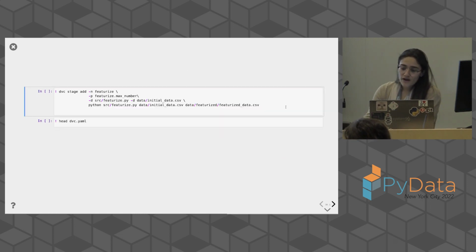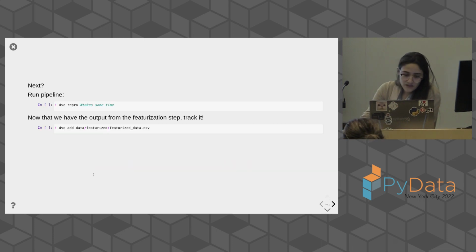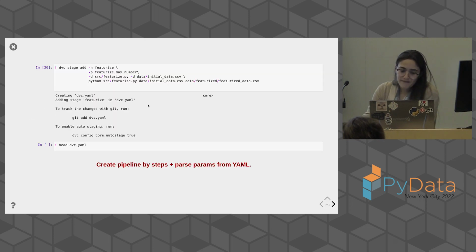And when we run this, and I really hope it works, it works. It's creating a stage called featurize. DVC is telling us, okay, I'm creating this dvc.yaml file, and I'm adding the stage featurize in the dvc.yaml. I'm sorry, I'm just going to go through the next one because I need to run this, and it takes time.